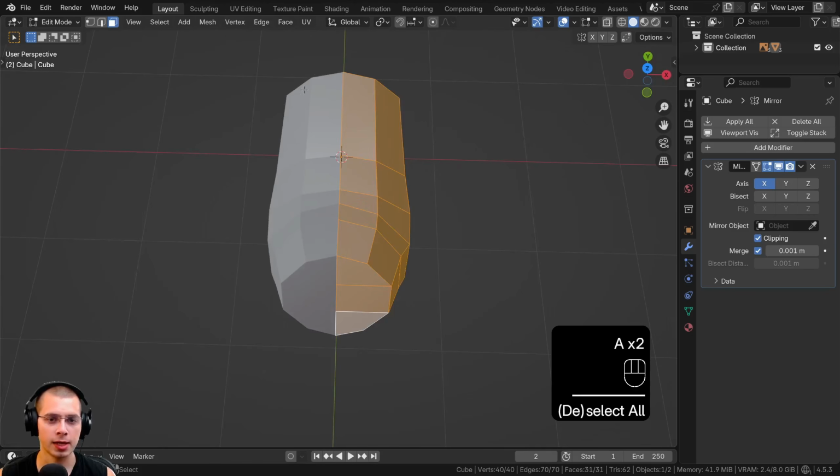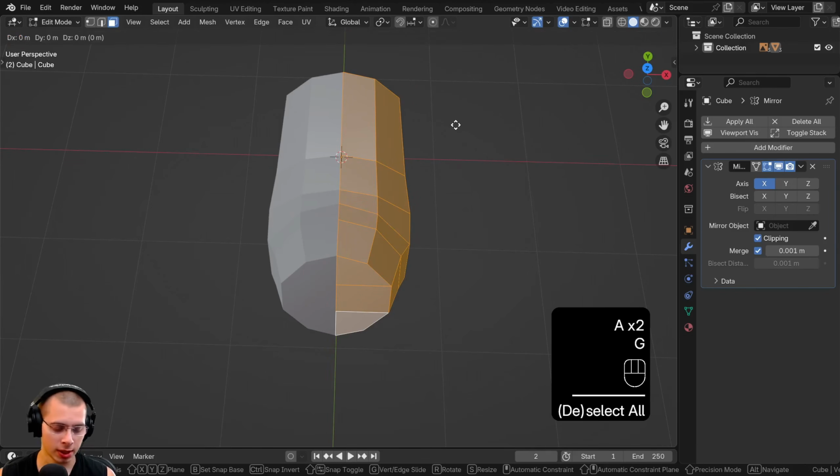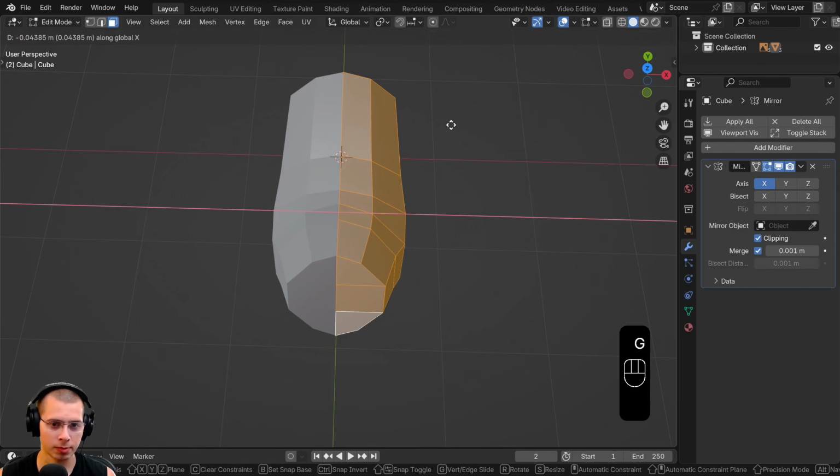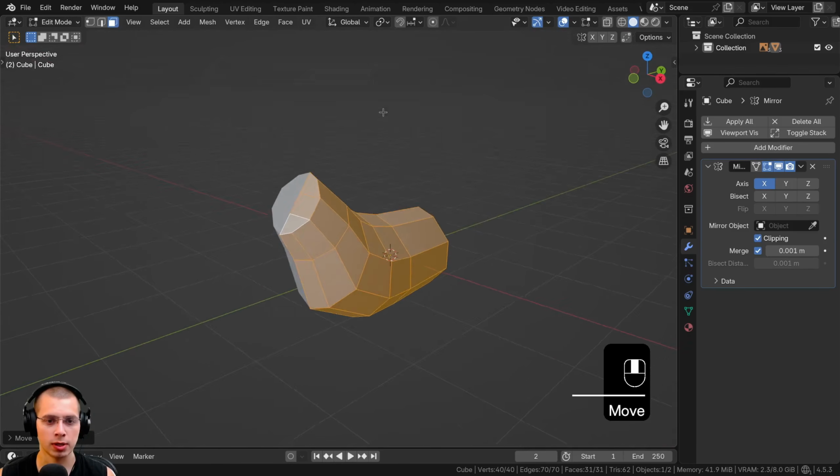Let's also hit the A key to select everything, and we'll hit G and then hit X and bring everything in a little bit on the X-axis. So it just brought in a little bit.